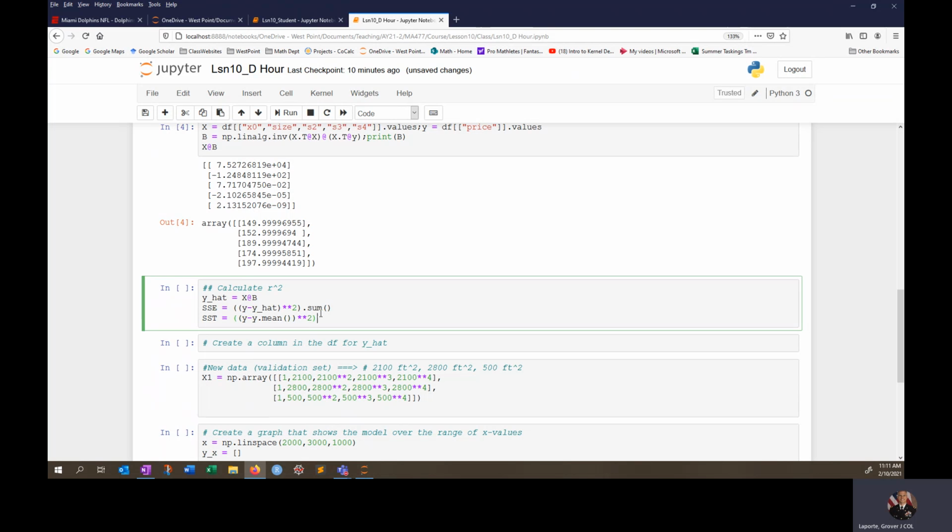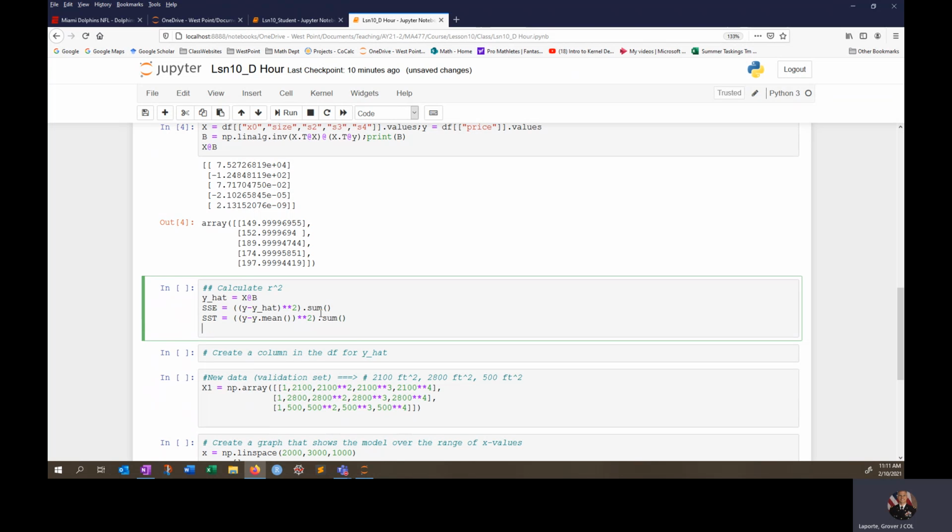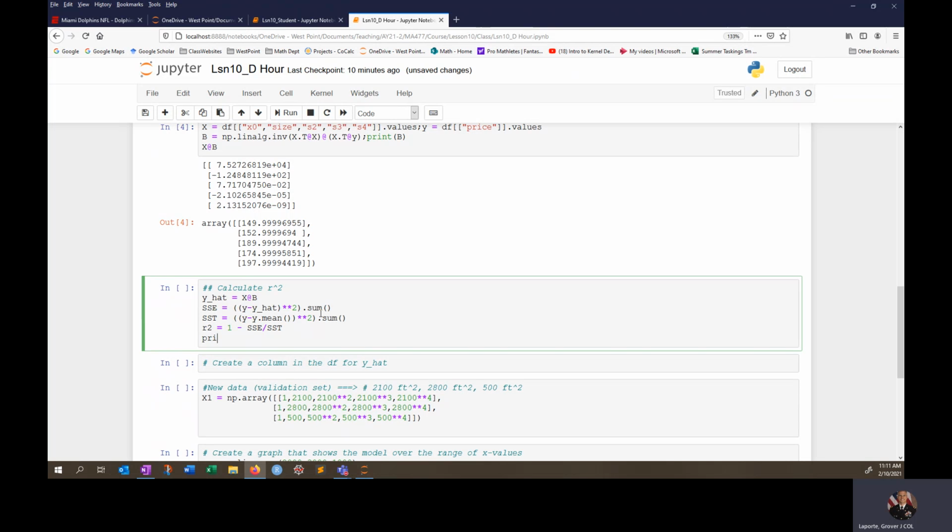Someone was asking me about broadcasting earlier today, and I was just giving you an example of it actually doing that there. And then R2 is equal to 1 minus SSE over SST, and then we can print R2.